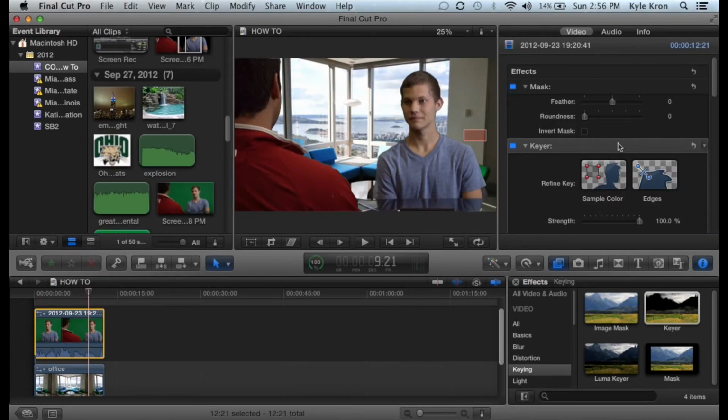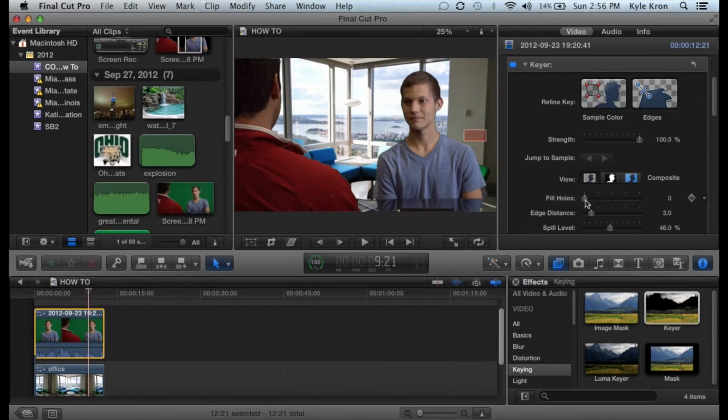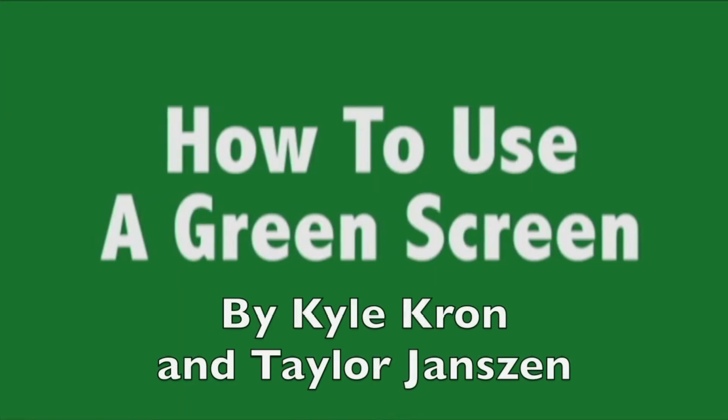If there are any holes or fuzzy parts of your subject, go to the Fill Holes attribute in your video settings and you can control how much you are filling. Once you have your completed clip and the background you like, add the rest of your scene and edit it together, and you have successfully made a video using a green screen.